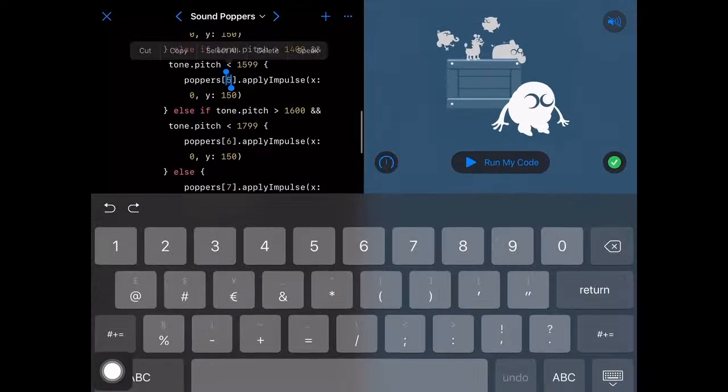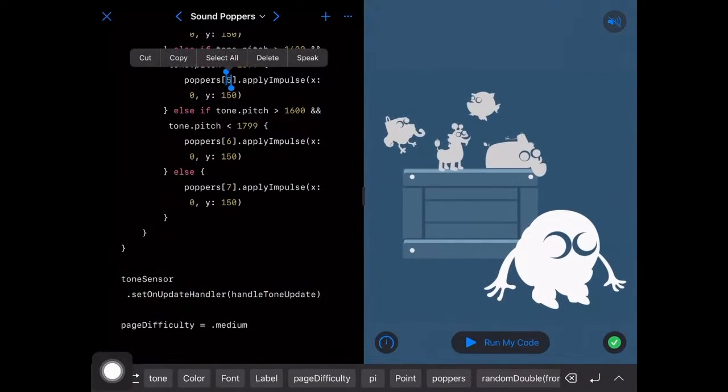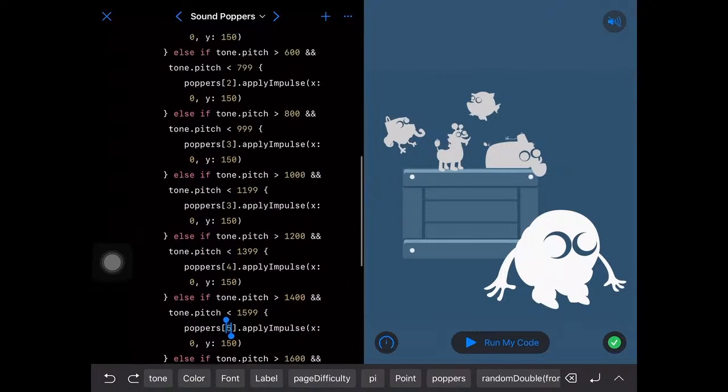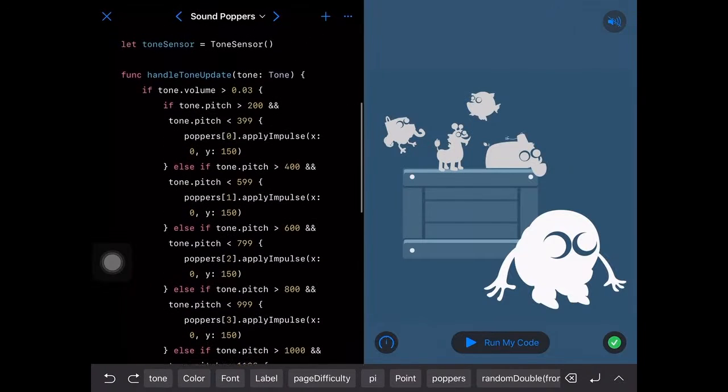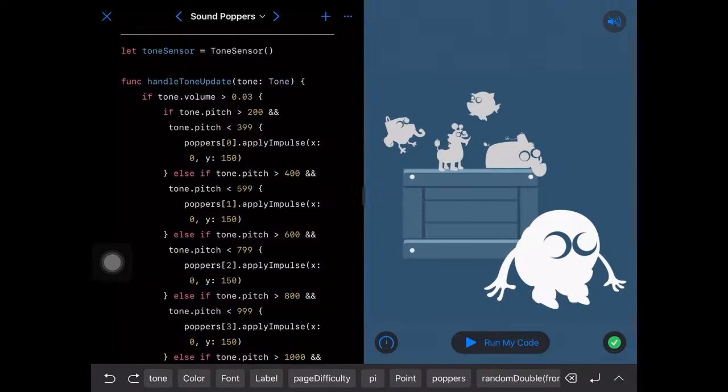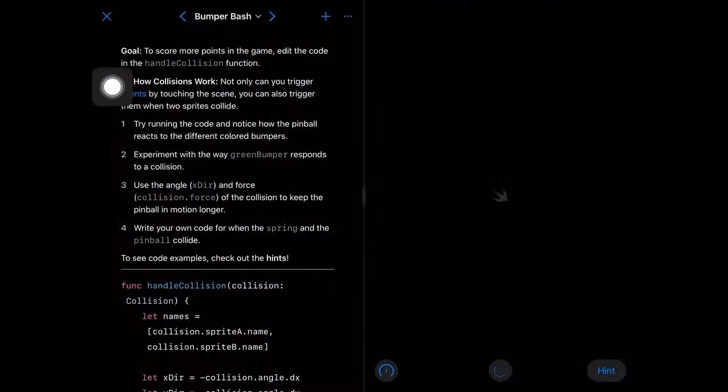I hope you played around with this a little bit more. They had a solution in the hints, you remember, where they did a bit of math based on the pitch to figure out which popper they wanted to rise or lower. That would have been a lot less code than the code that we wrote here. But sometimes you have to write the long version of the code first to get to the shorter version. So today we're going to tap on the arrow and go over to Bumper Bash.